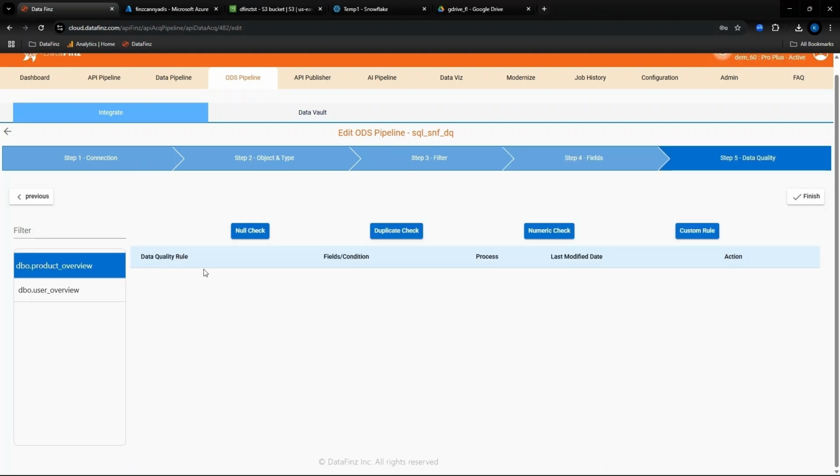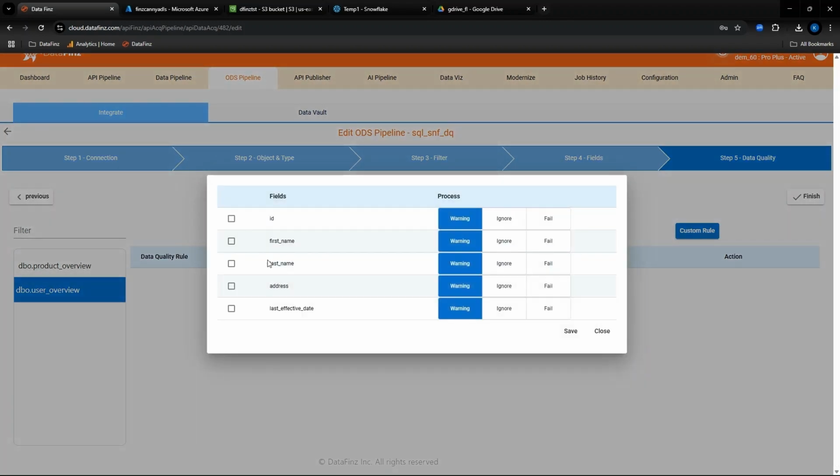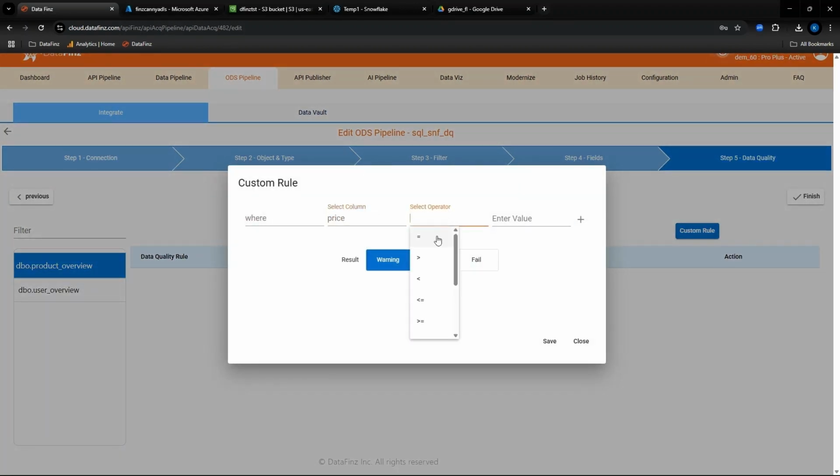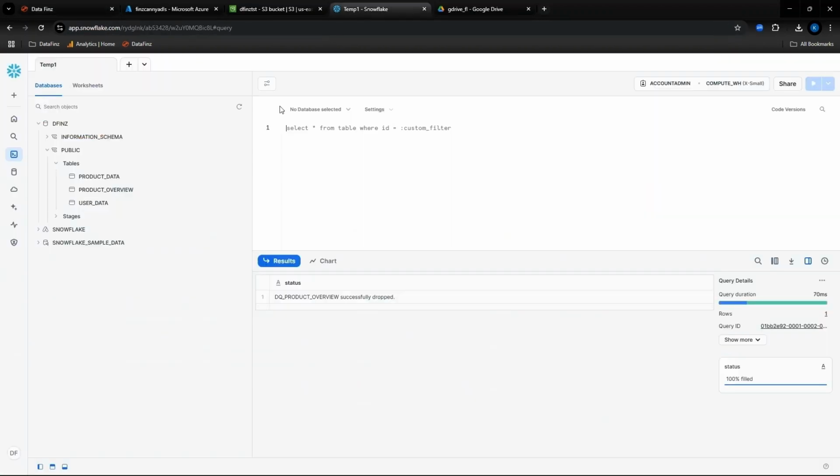In Step 5, data quality checks are configured. Users can enable null, duplicate, numeric checks or define custom rules. In this instance, a null check is applied to the user overview table for fields like first name, last name, and address. In the product overview table, a custom rule is set to flag records with a price below 500 as a warning. Once configured, the corresponding tables are automatically created in Snowflake.